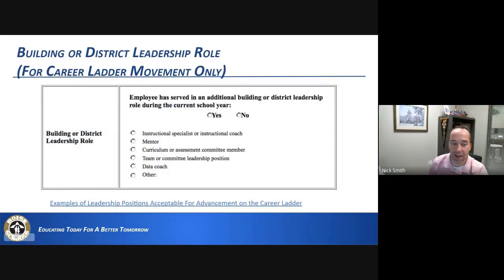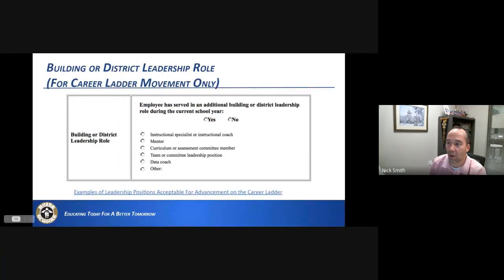This is what that leadership collection looks like. You click yes, you click the option. If you click other, you do have to type in the response of what that role was. And then linked here, these are the examples of the leadership positions. And I'm going to toggle over to a new screen here and just show you that real quick.